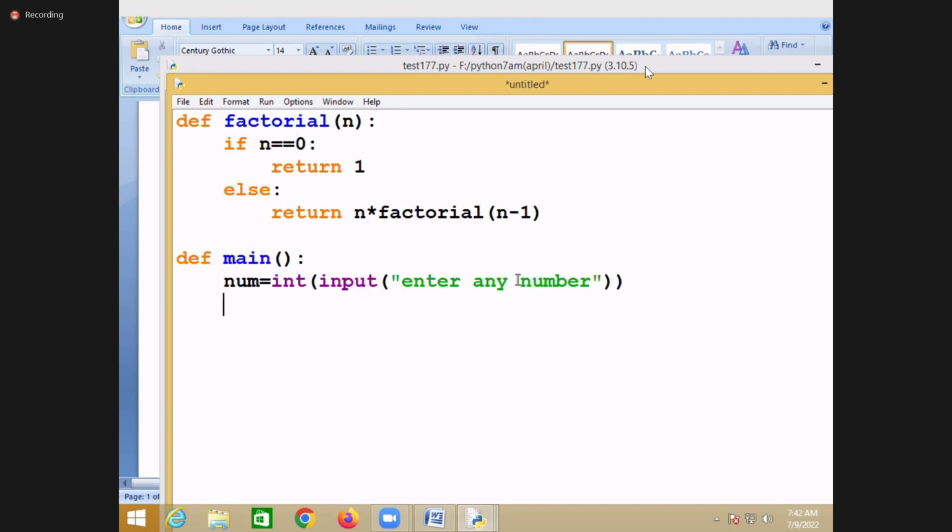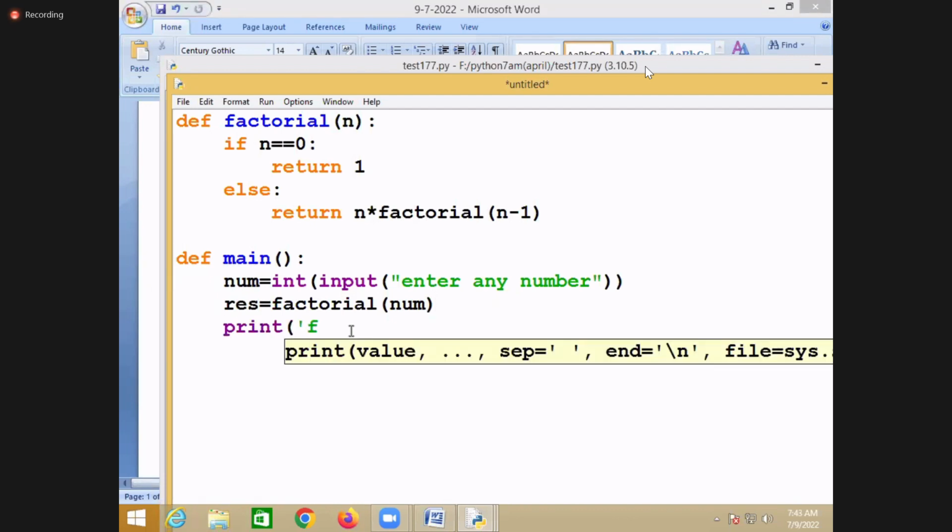Enter any number. So I try to input one number, right? And for this number, I have to find out the factorial. I'm saying result equal to factorial by sending number. Then after that, I have to print factorial of this.